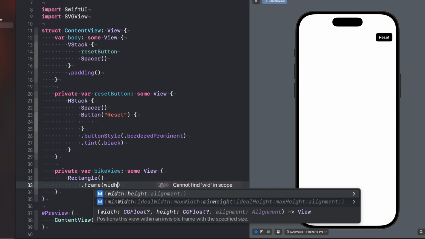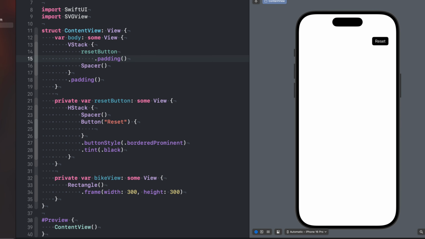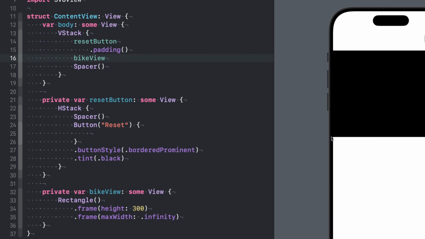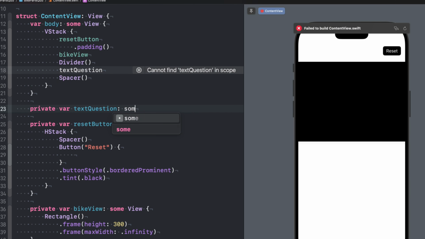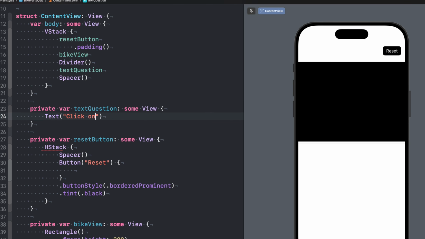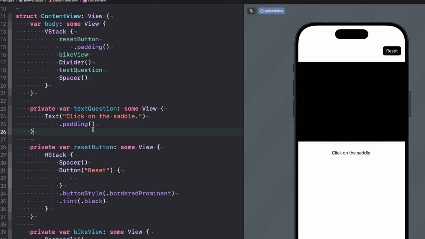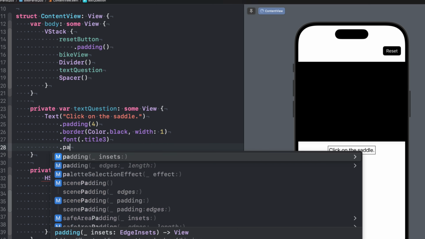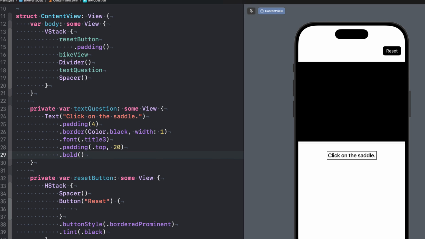Next, I'll add the bike view to the layout, but for now, I'll just use a rectangle with a set frame as a placeholder. Next, I'll add the text section where the quiz question will be shown, something like tap on the saddle. I'll position it just below the bike view placeholder, give it a slightly larger font for visibility, and add a bit of padding, and of course center it nicely so it's easy to read.